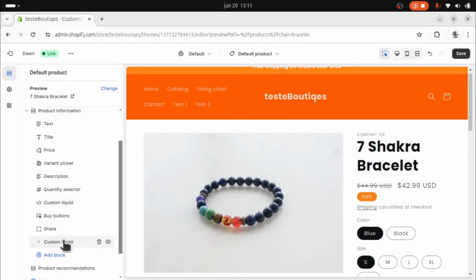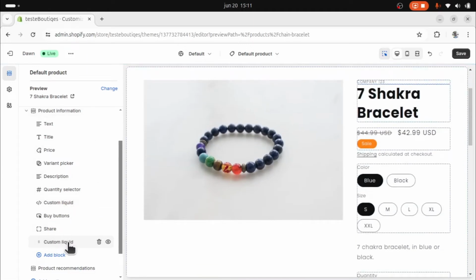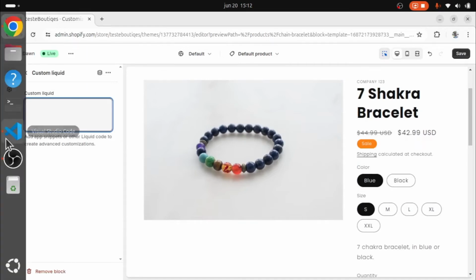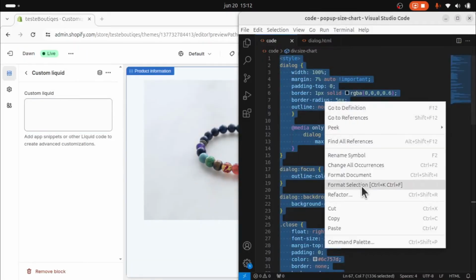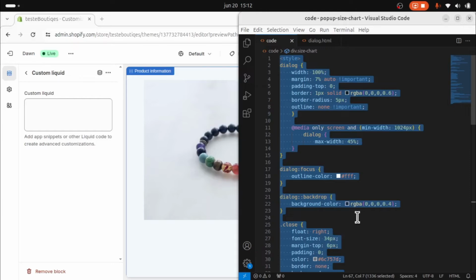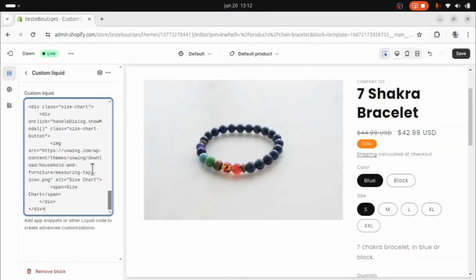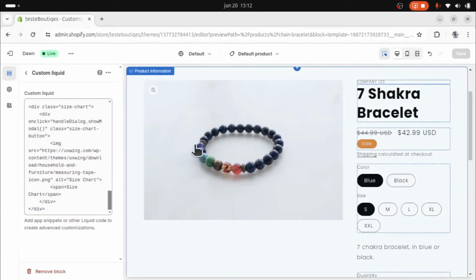Now we will click on the custom liquid that we have added and paste this code over here. I will add the link in the comments. I will paste it here and click on save. Great. We are ready to start creating our size charts and inserting them into our product size charts metafield.